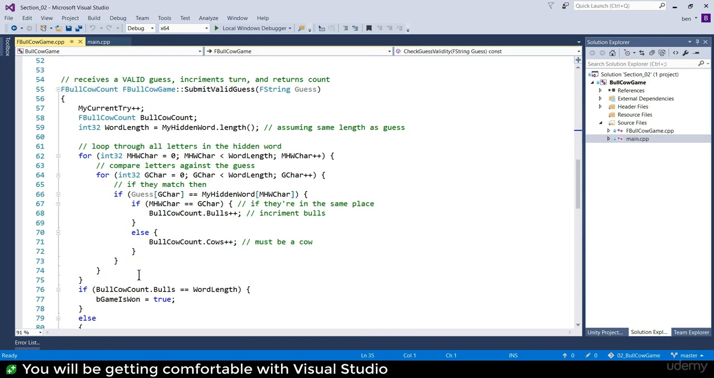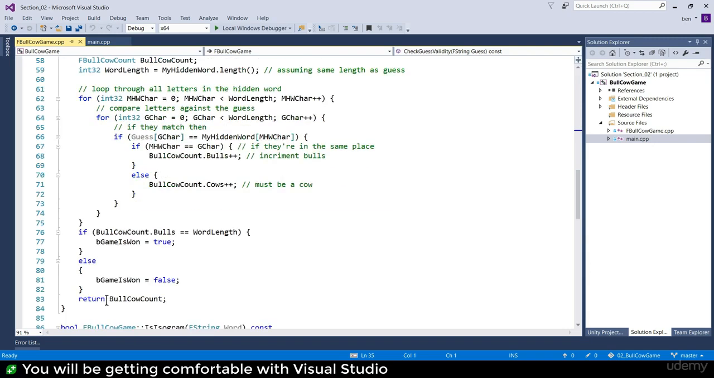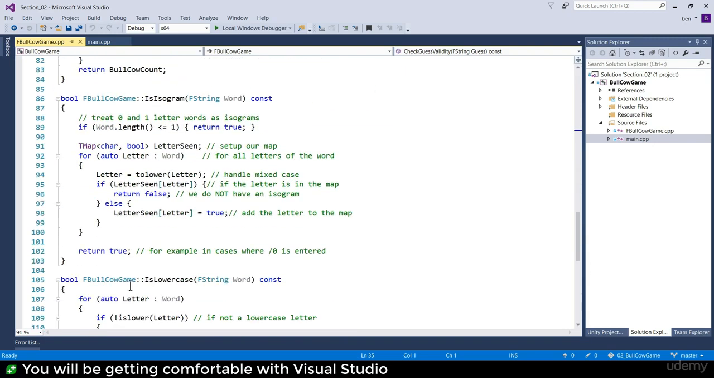And the code's not going to be perfect. There's going to be some things in it that I'm going to comment on and say, well, we could do it better, we could do it worse. But by the end of it, you'll have a much better idea as to how to write basic C++ code.